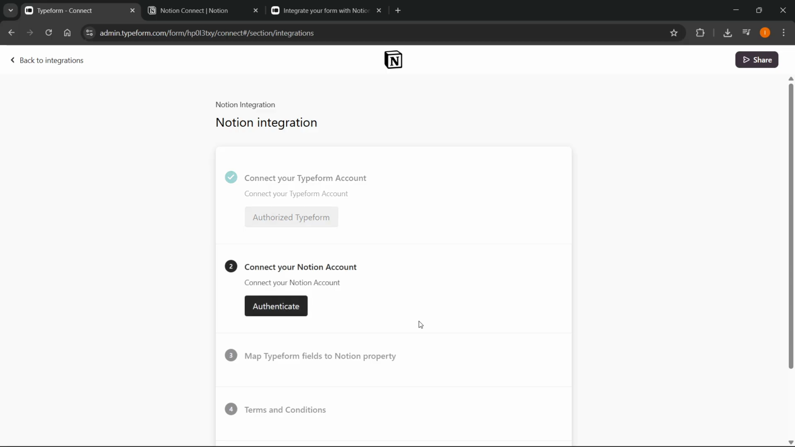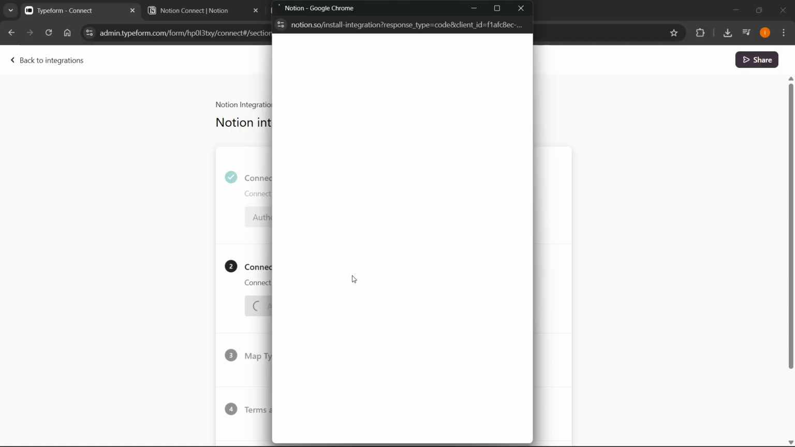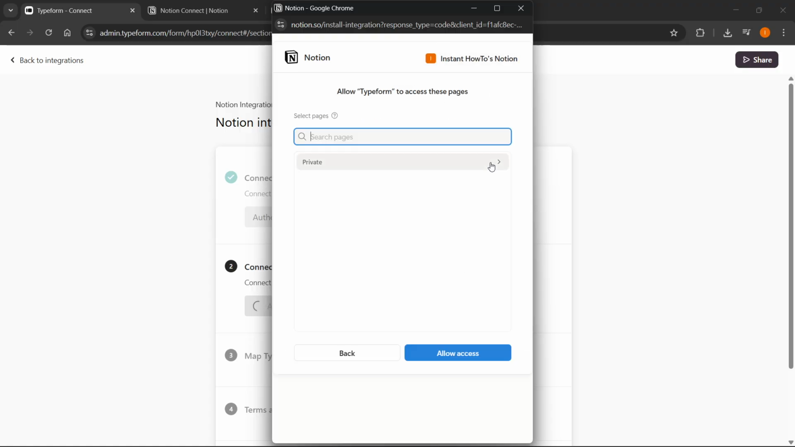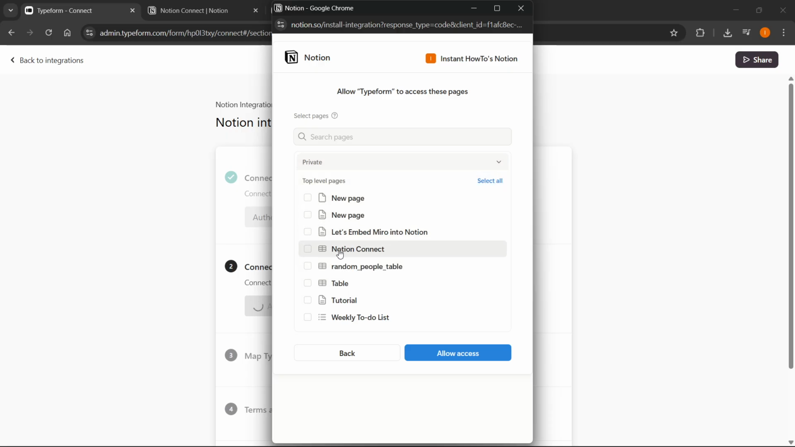account. The second thing you have to do is connect your Notion account. So click on authenticate, and then you'll essentially have to sign into your Notion account. I've done this already, as you can see, and then I'm just going to have to select pages over here. I'm going to go into private and then Notion Connect, which is the database I've been working on, as it says up here, okay? Make sure to select the correct one, because otherwise you'll have to redo this process if you hit the wrong one.